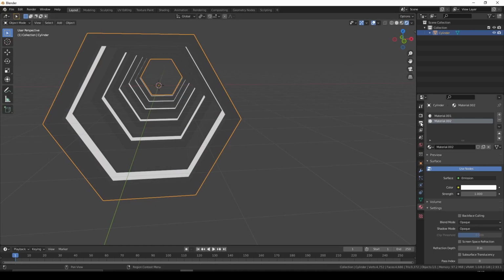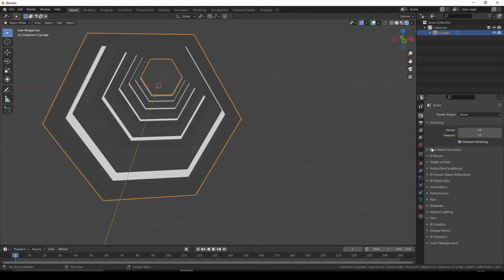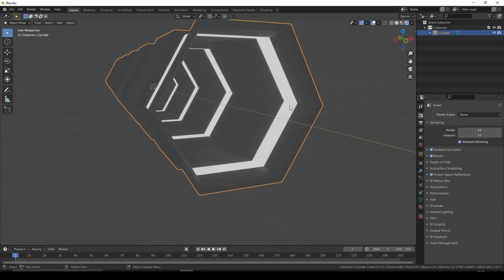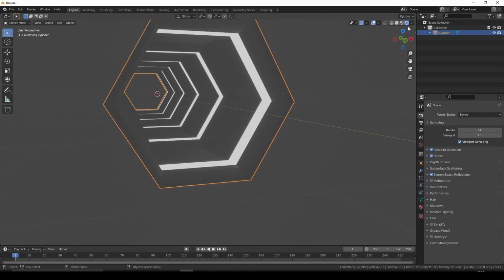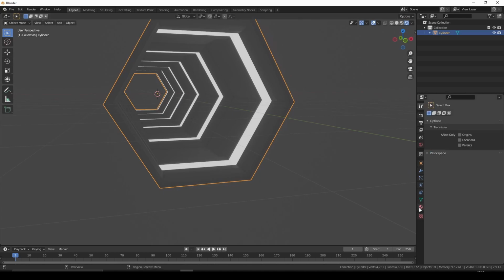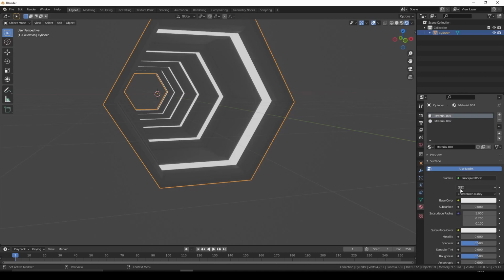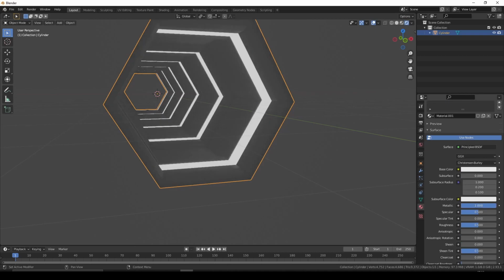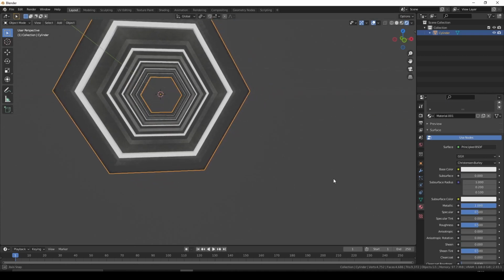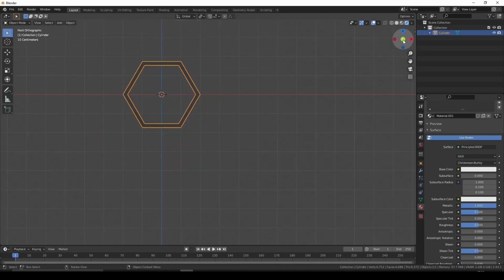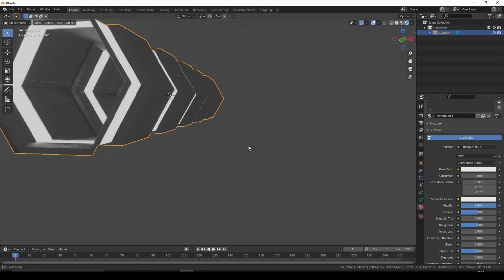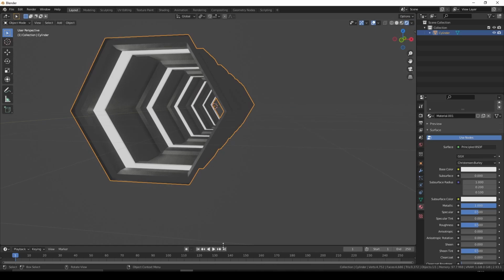Hit Tab to get out of it, go over to our rendering settings and make sure we've got ambient occlusion and bloom on and screen space refraction. Then we're going to give this other texture an actual texture. So we're going to go over to here and make sure that it's metallic, like so, looking kind of Star Wars like, and we're going to give it a texture.